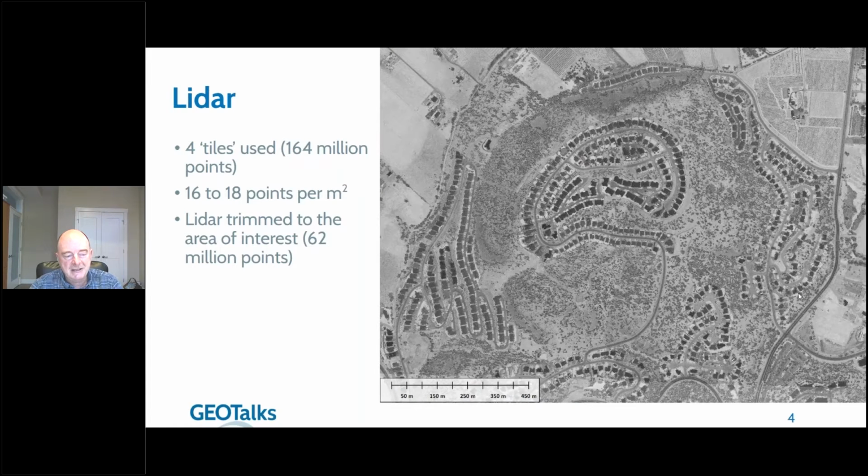So I was able to access Lidar data for this area. It's publicly available, and as it turned out, the corners of 4 tiles fell into the area of interest, so I had to use 4 tiles of Lidar data. That was 164 million points, and the average density of that Lidar data was around 16 to 18 points per square meter. Once I loaded it in, I trimmed it down to 62 million points, just to be able to more easily manage the data. Okay, next.